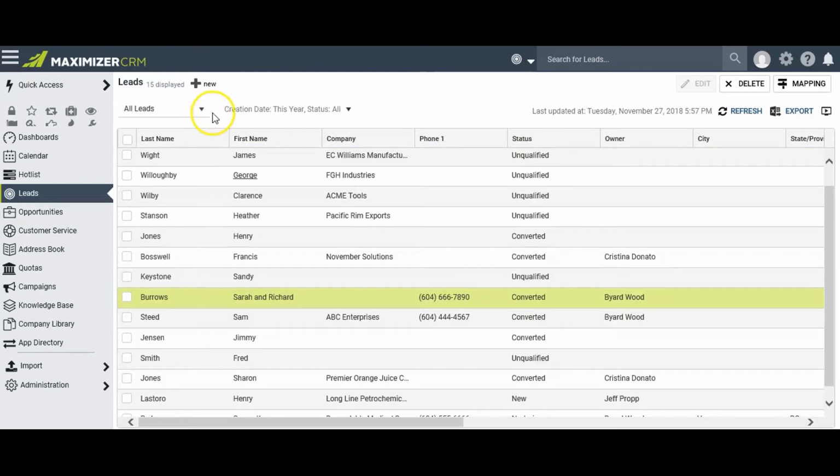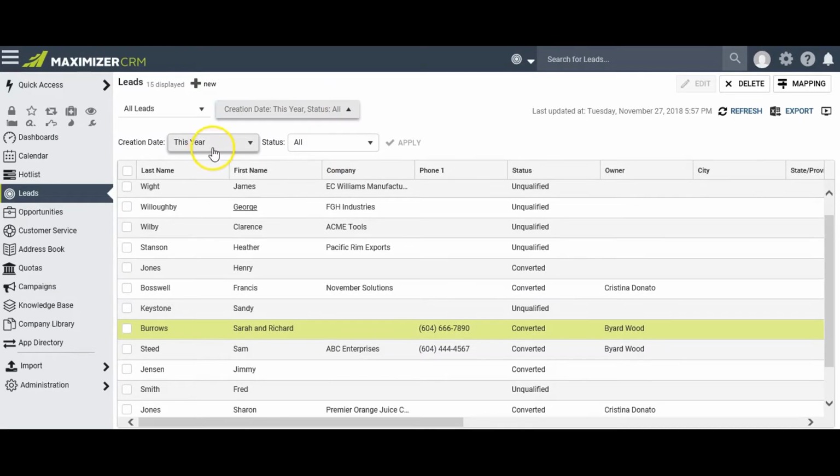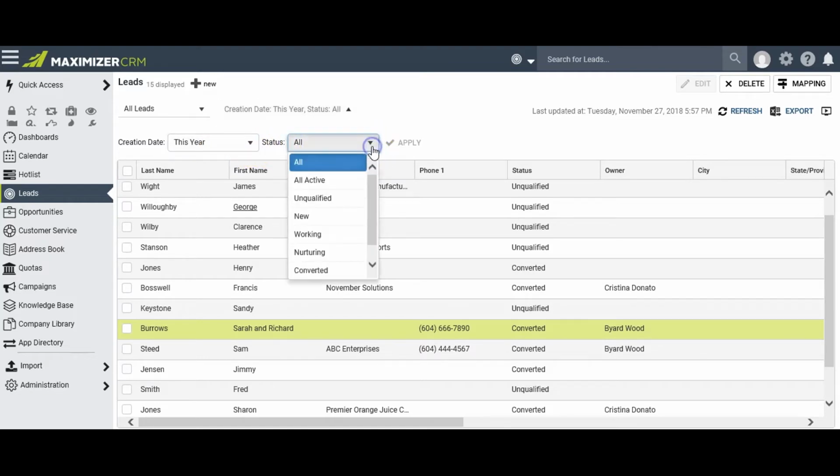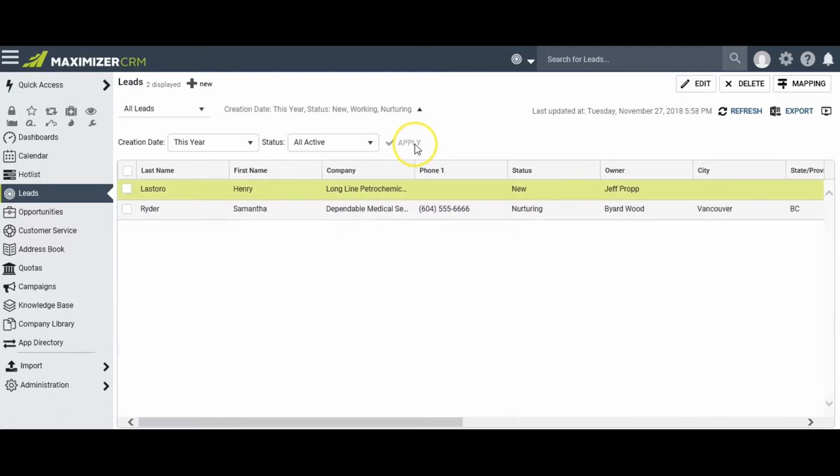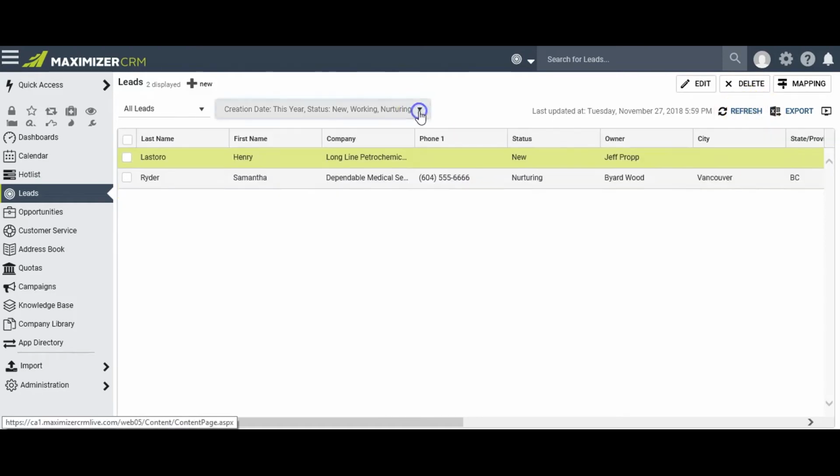That first drop-down has to be coordinated with this second one here that allows you to filter your leads by creation date and then by status. Once I make a change in one or the other of these, I click Apply to apply that particular change. And anytime you change the filter and press Apply, the list itself will be refreshed. When you are done, click the up arrow here to hide those two particular fields.